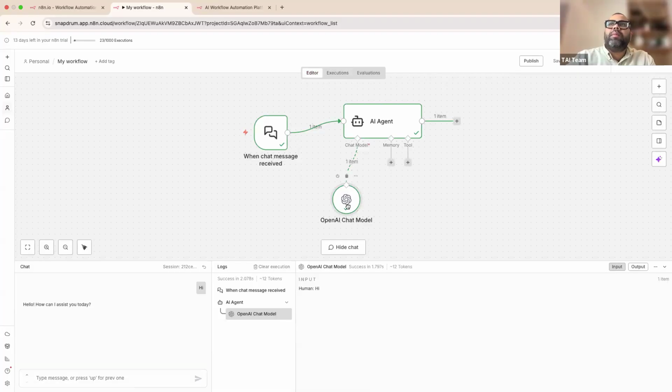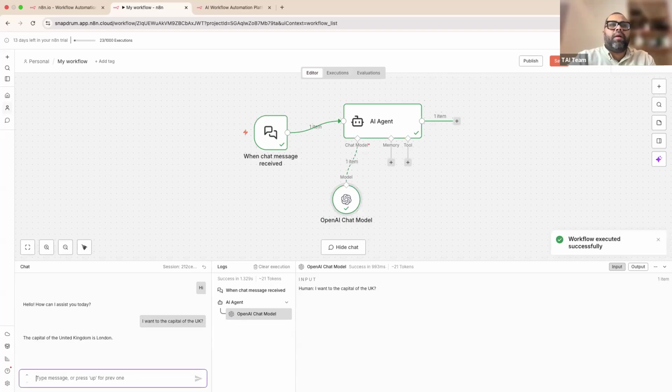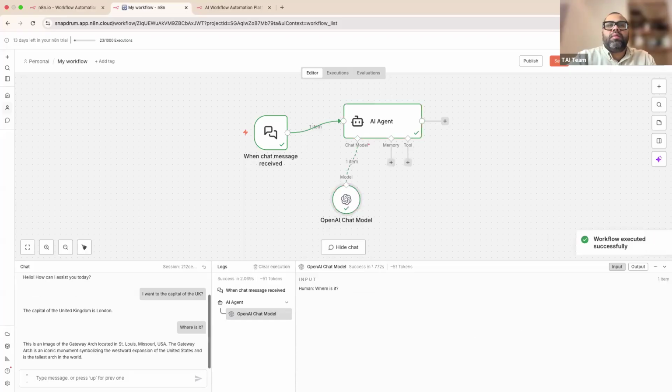We come back. I'm going to say, want to know the capital of the UK? Okay. Where is it? So now, similar to ChatGPT, I'm gonna ask where is it? So right now, as you can see, it's hallucinating, because it doesn't have the context that we previously asked a question about London. So we need to make sure that we connect a memory module.